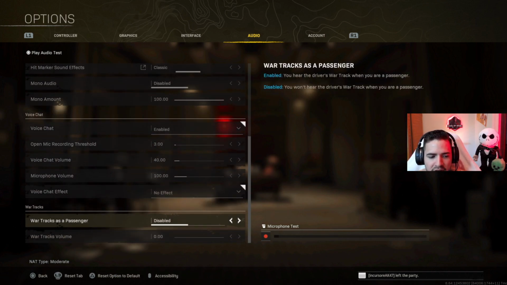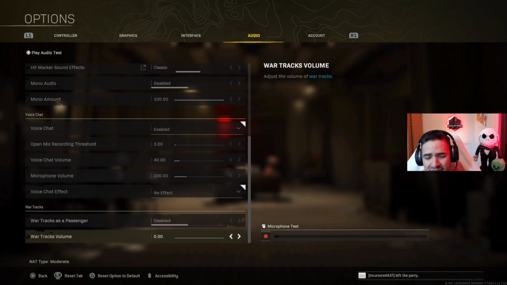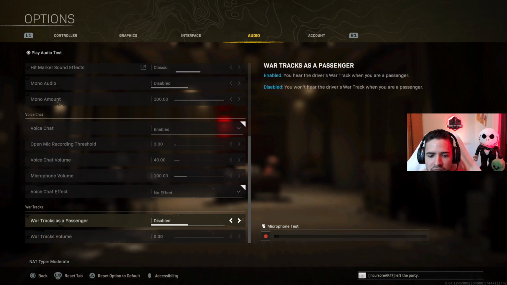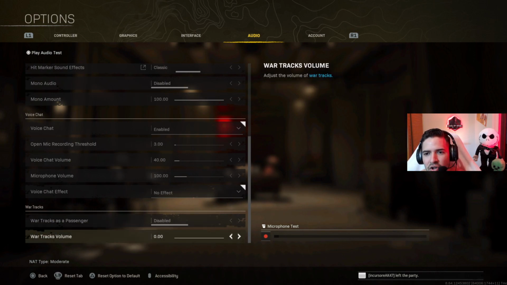Microphone volume, keep it at 100. Voice chat effect, nothing right here. And again, if you guys don't wanna hear any music when you're in vehicles, remember to have this disabled and this all the way down to 0.